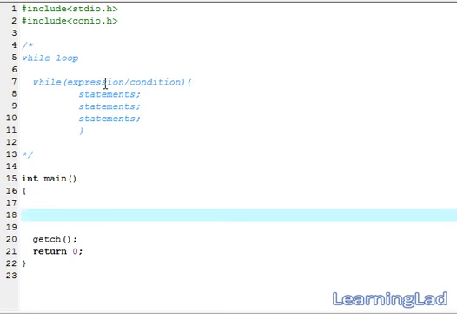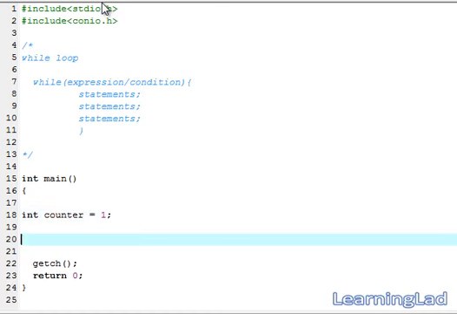Here, for the demonstration purpose, we're gonna print the values from 1 to 10. For that we need to create a variable, and I'm gonna call it counter, and I'm gonna initialize it with a value of 1. Next we're gonna write our while loop. It's gonna be while.